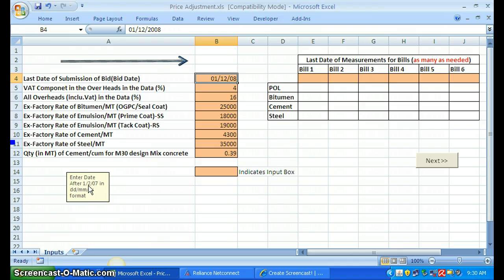Okay. Now let us start the data entry one by one. First here you have the last date of submission of bid, let's say, the bid date. When you click this cell, you see an input message. It says enter data after 12/07 in DDMMYY format. That is because we have entered wholesale price indices in the database from that date onwards.